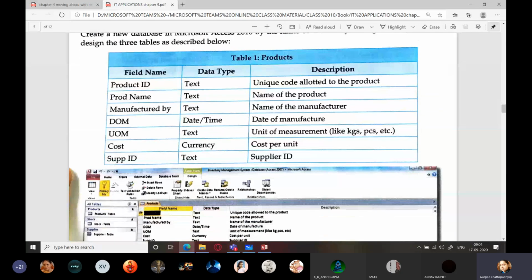So you can see over here, the first one is product code. Again, what you need to do is write the question on the ruled side and draw the table on the blank side. Unique code allotted to product. So what will you apply over here? Primary key. Product name, name of the product, unit of measurement, cost, supplier ID, all these things.